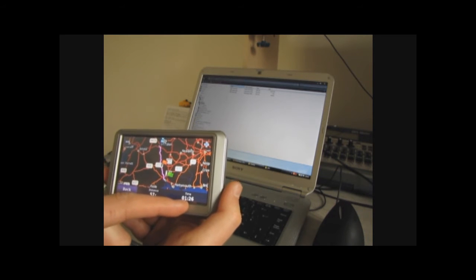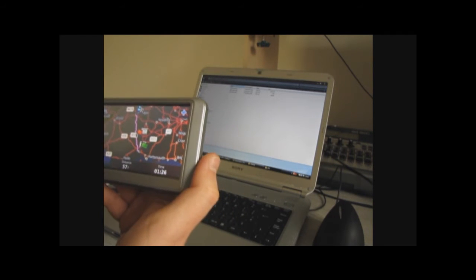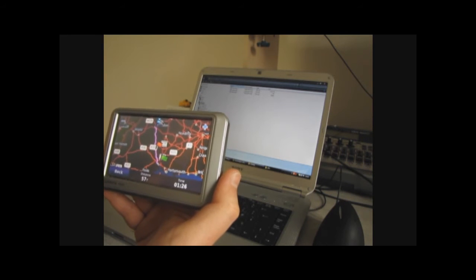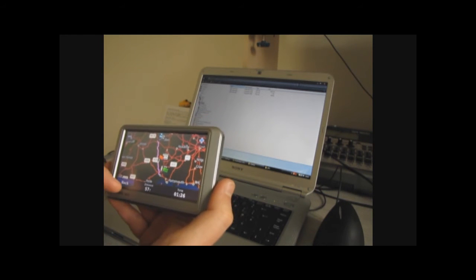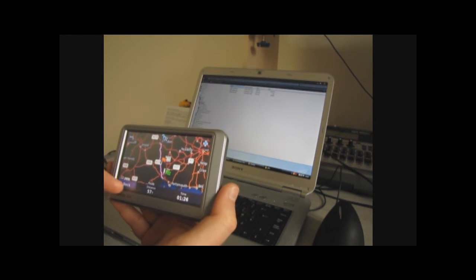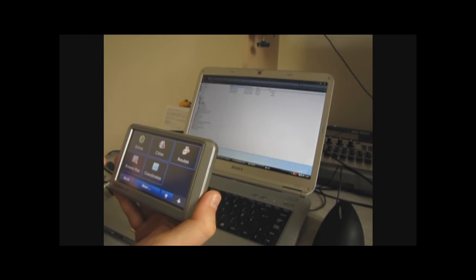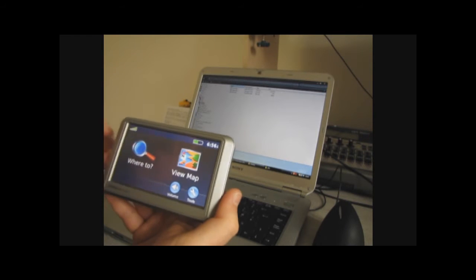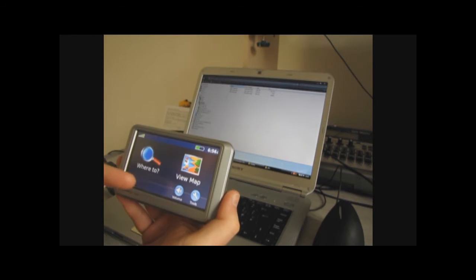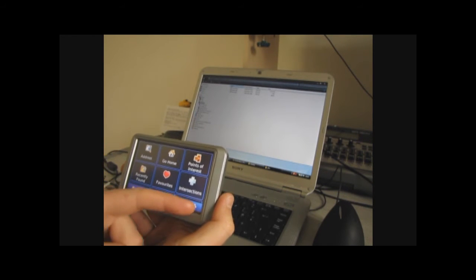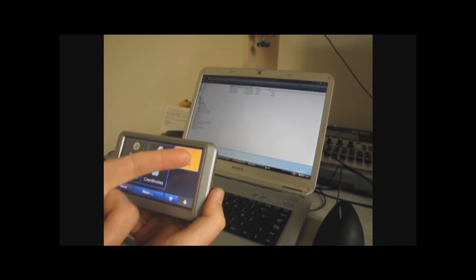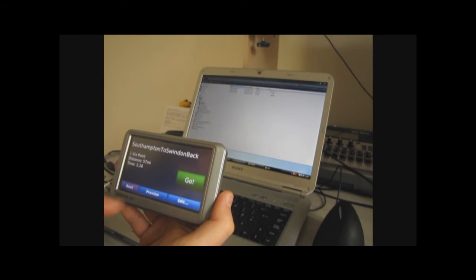This device thinks that will take 1 hour 26 minutes, which might be different than what Google Maps thought, but that's because they're all different maps and different data. So that's how to get a GPX file onto your Garmin device. And all you do then, when you're ready to actually drive it, you say where to, routes, and you select your route, and you just say go.